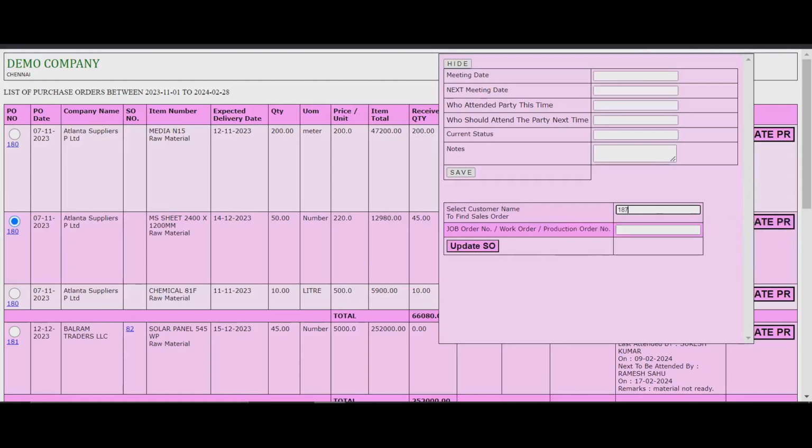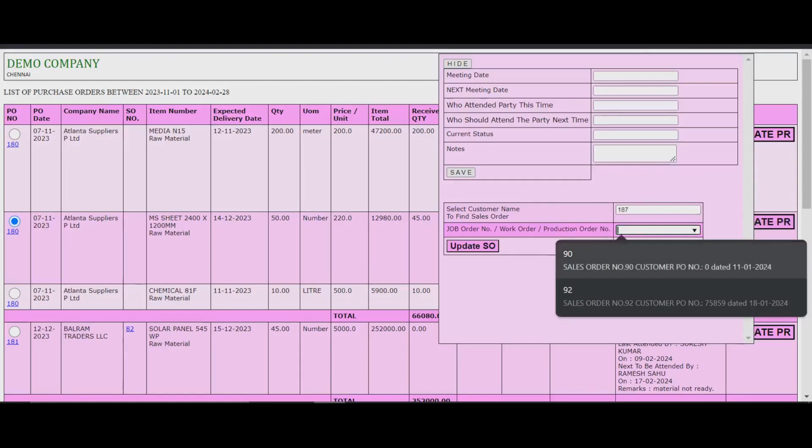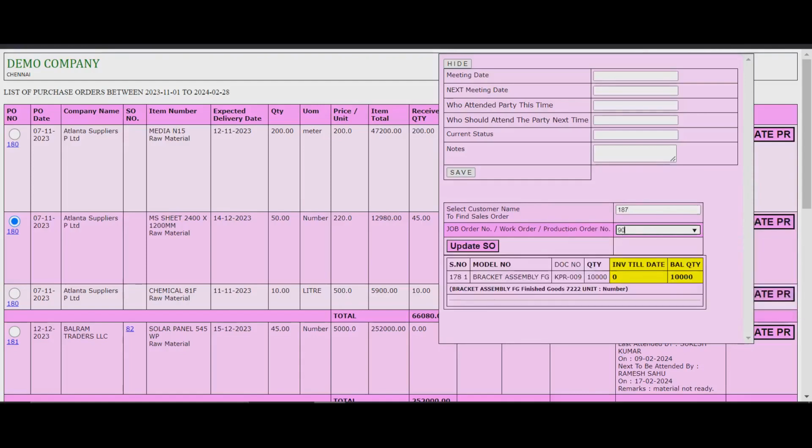The list of customer sales orders will appear. Select the required sales order. Click Update SO. That's it.